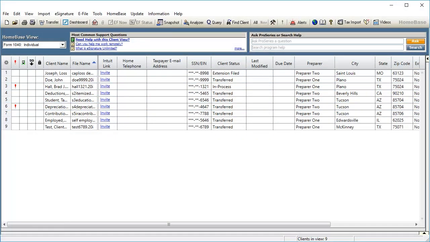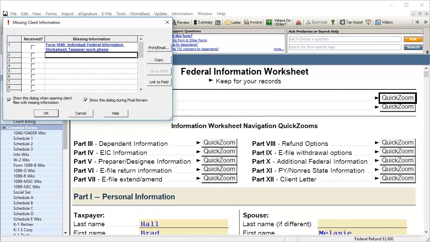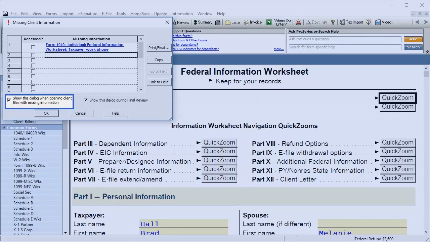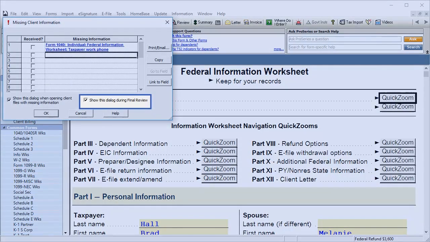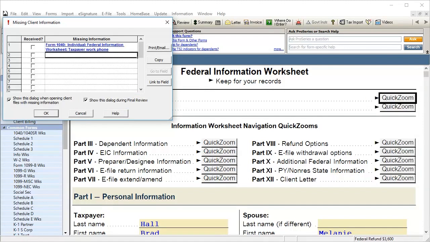When the file is opened, the Missing Client Information dialog box will appear if the Show this dialog when opening client files with missing information box is checked. ProSeries recommends keeping this option selected as well as the Show this dialog during final review, which will generate a notification that information is missing for the return when running the final review.